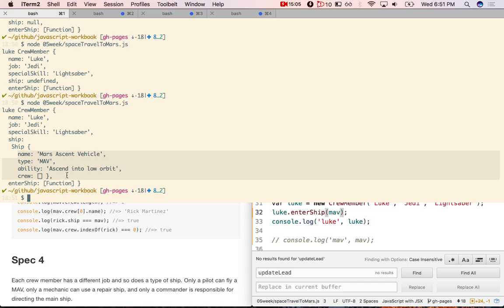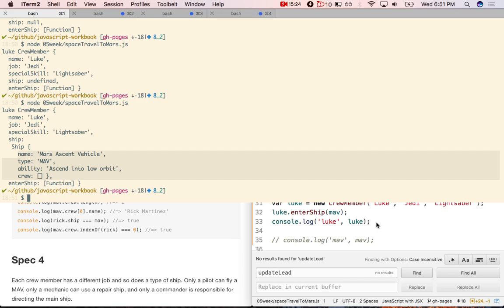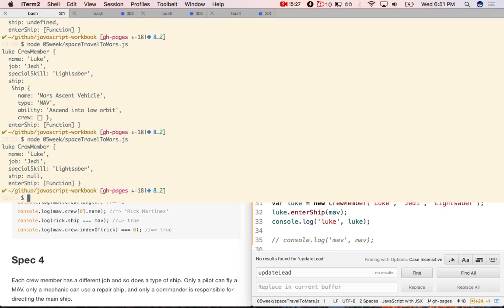But what if you don't declare any argument? Like, if you just say this.enterShip, just no arguments, and then return this.ship. It would just return this.ship. Is it going to be undefined, or in this case null? It would be null. Okay then. That's a good question. It'd be null.